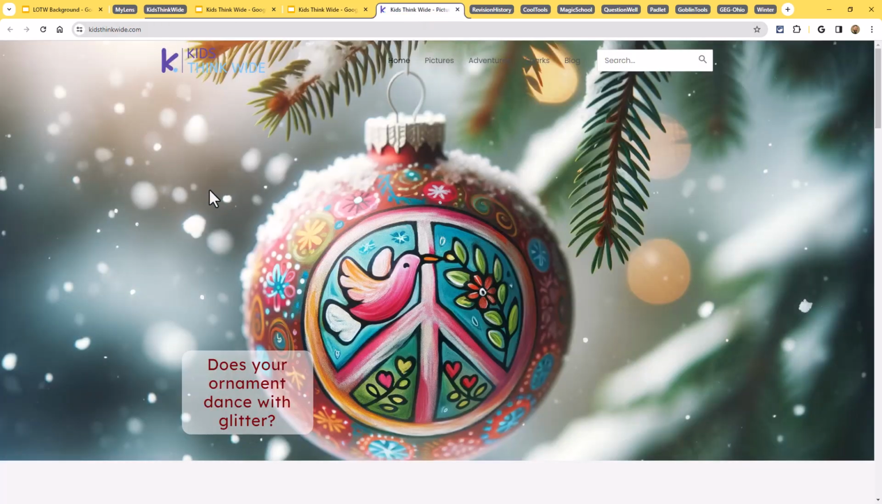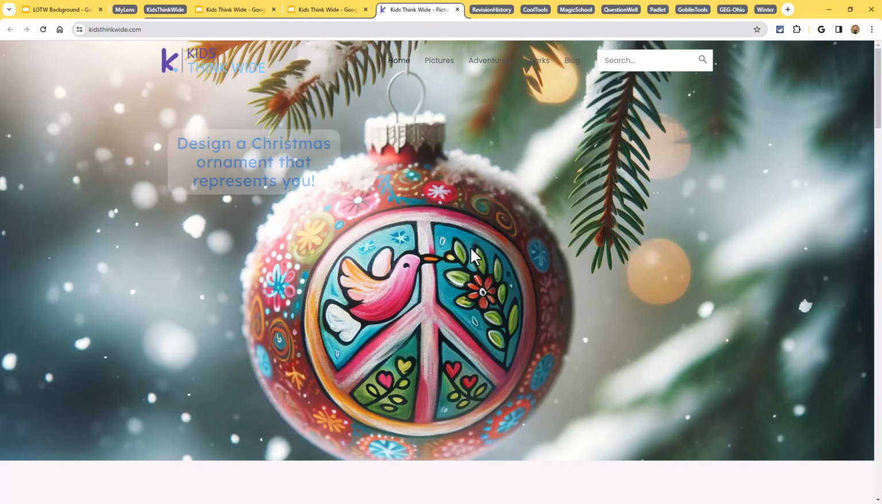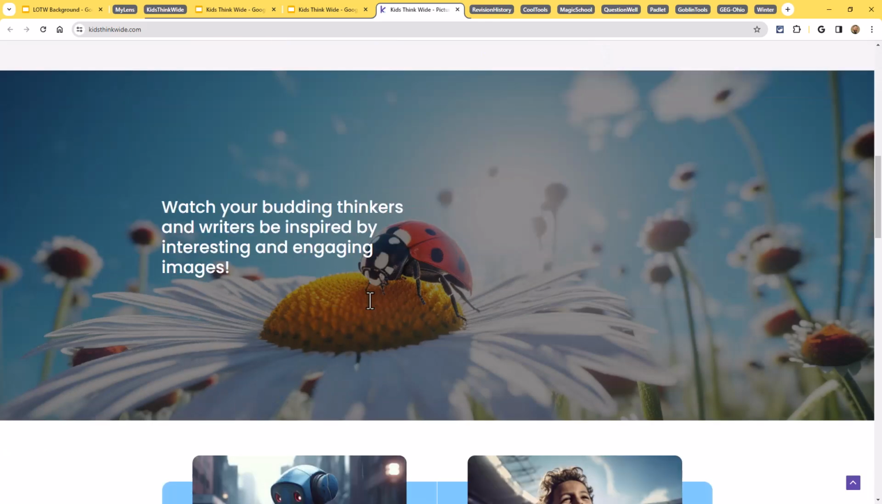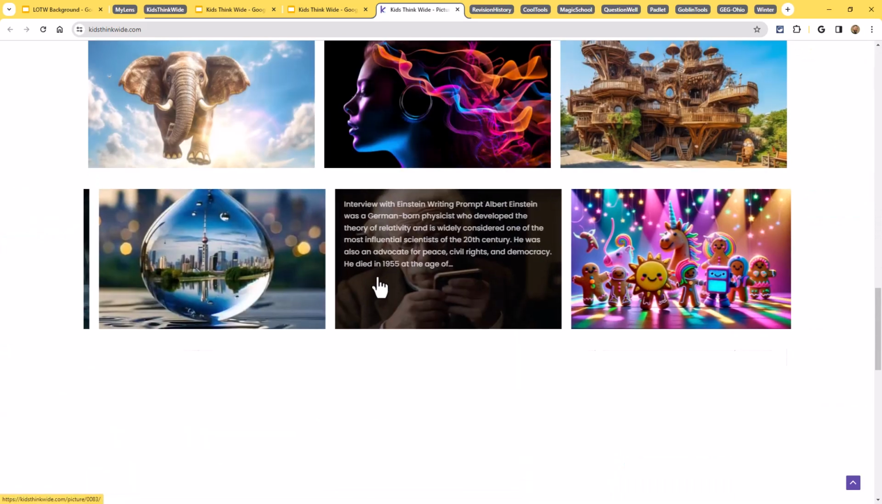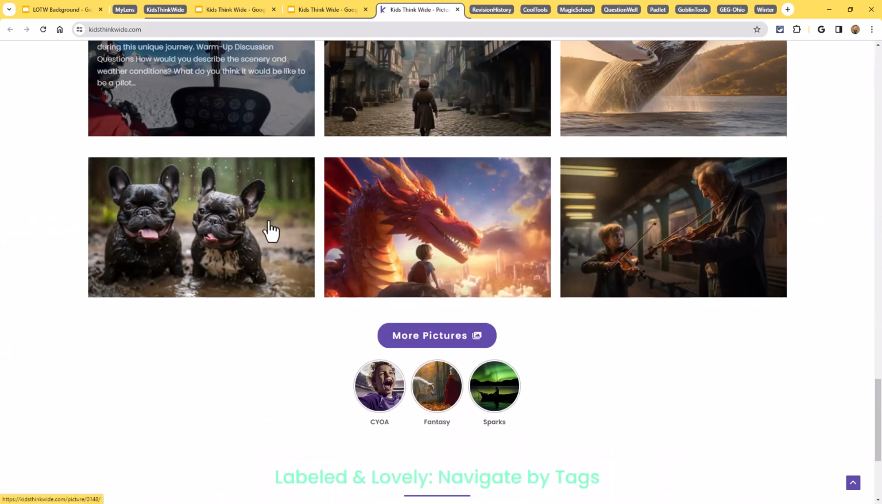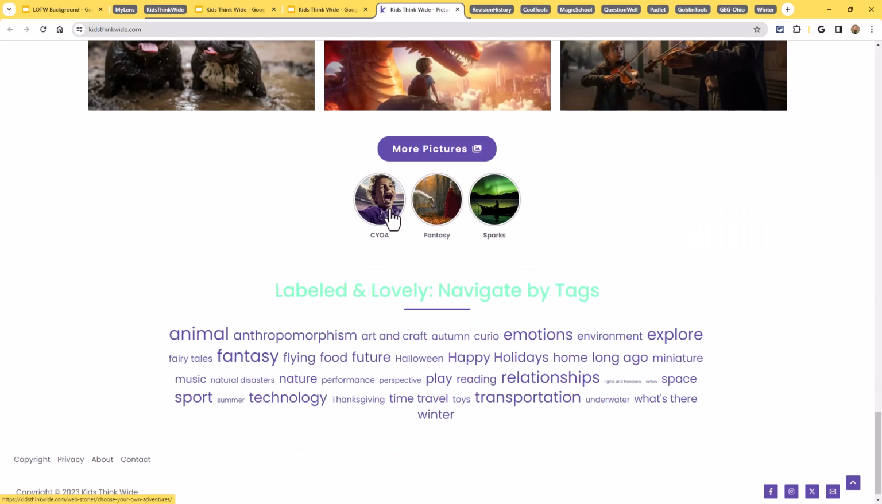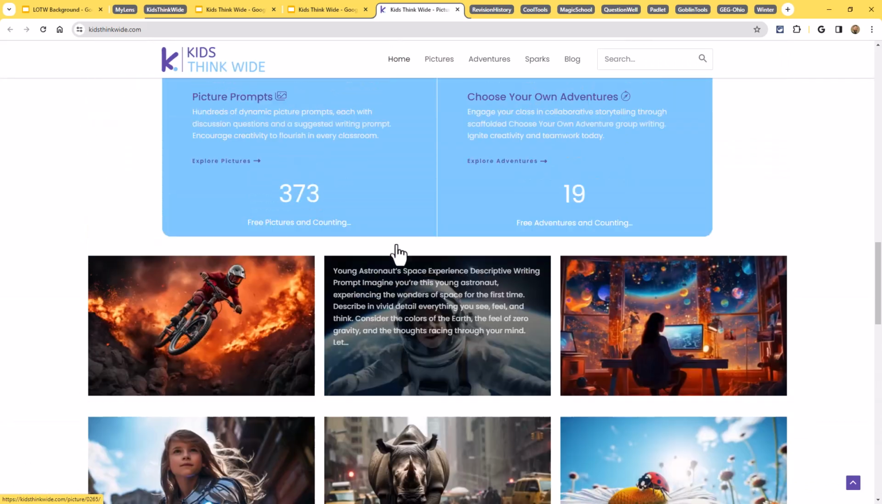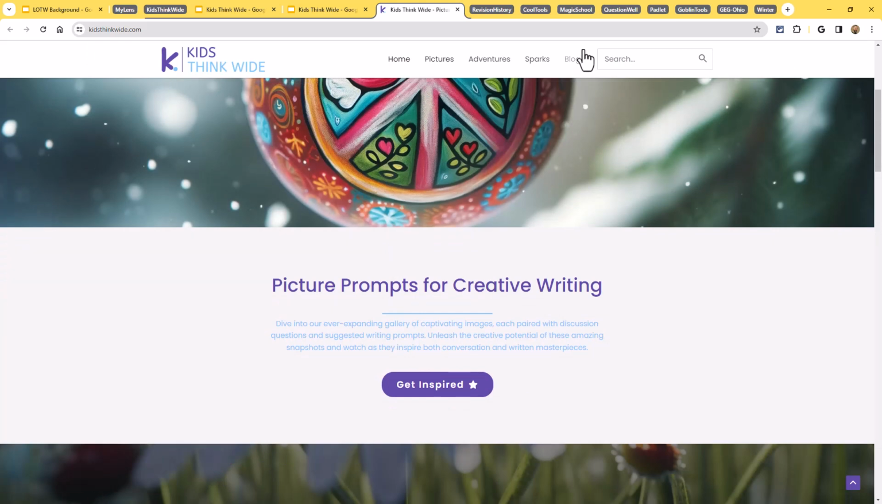website. So this is at kidsthinkwide.com. And when you get here on the front page, you can learn a little bit more about it, as well as see a whole bunch of images that have already been generated here. This is to kind of give you a little welcome to it. Then across the top, you'll see your menu options.